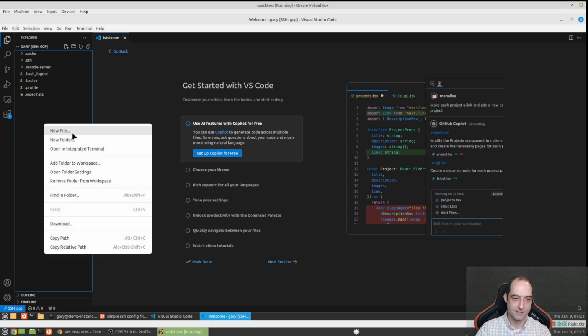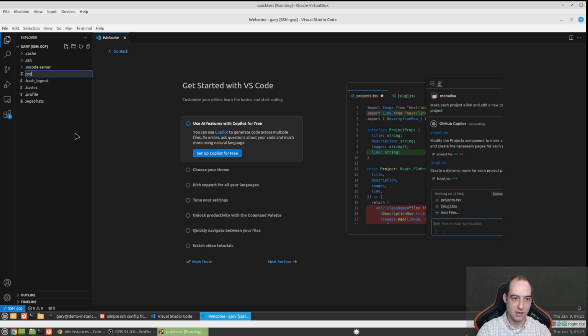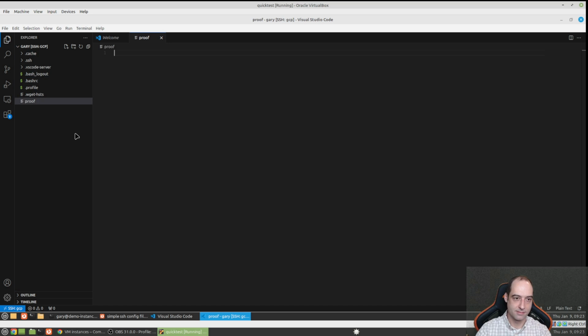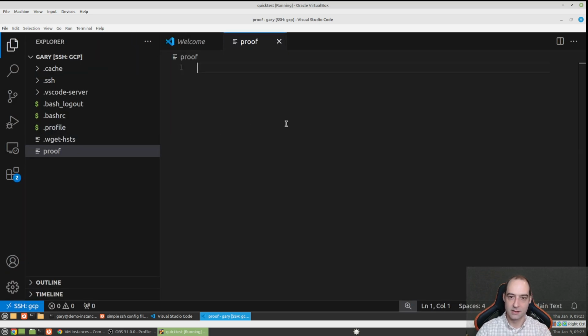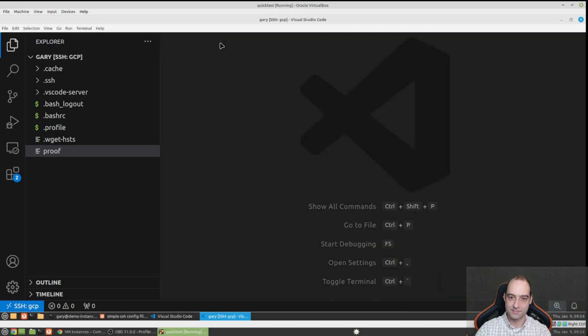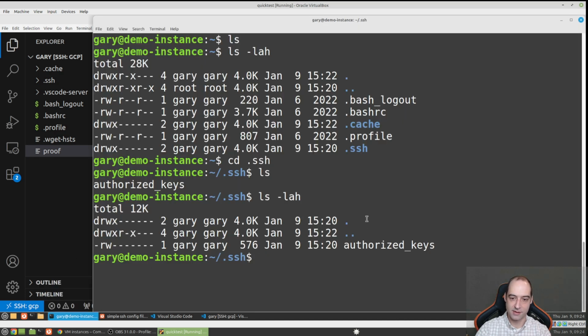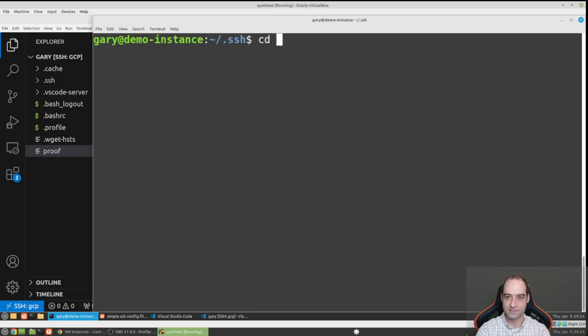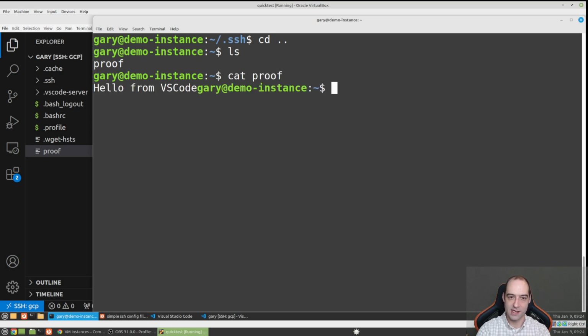And here, I don't know, new file, proof. Hello from VSCode. If I can spell. Control S to save that. And now if we go back to our other connection here, we can see proof is there. And if we cat that out, that's what we added using the SSH connection through VSCode.